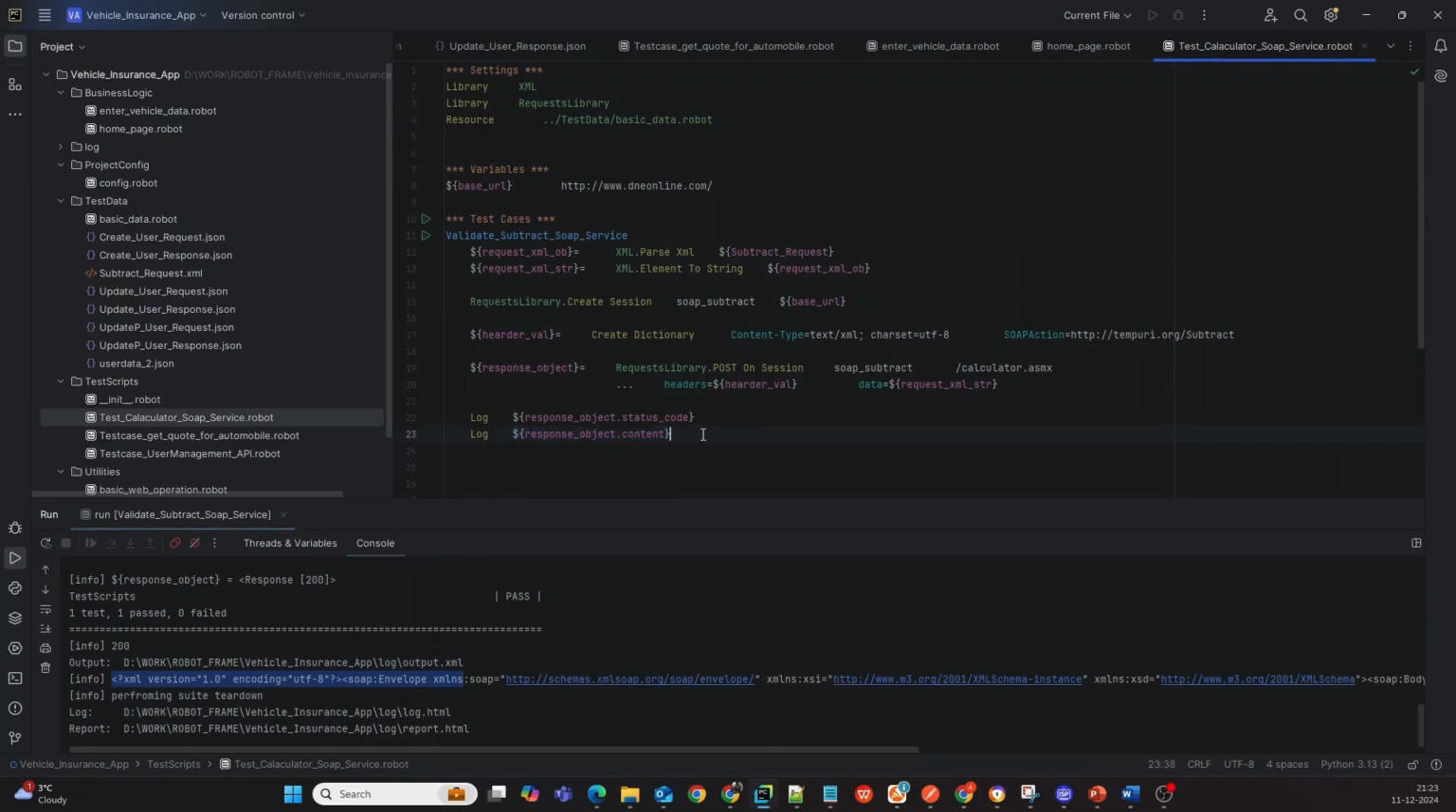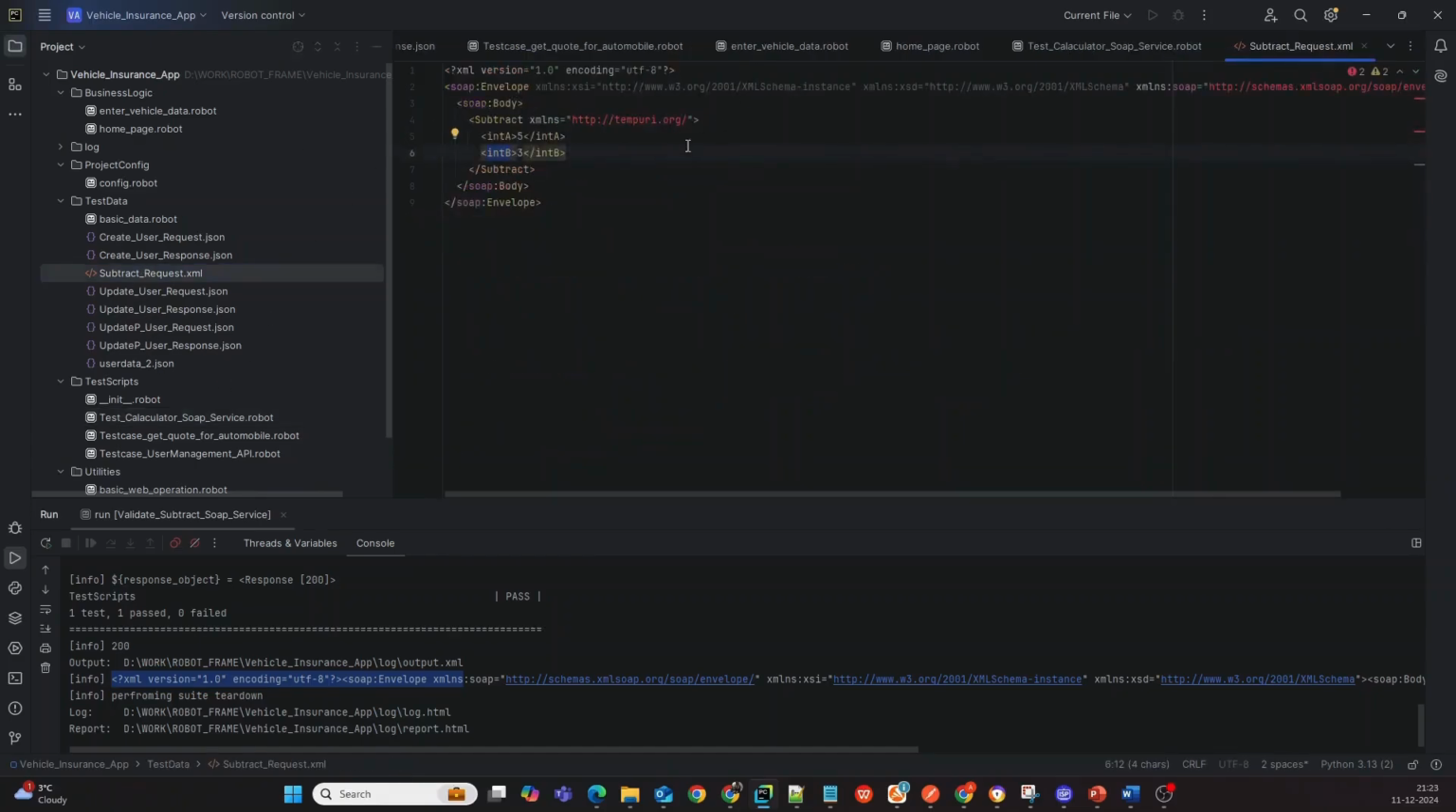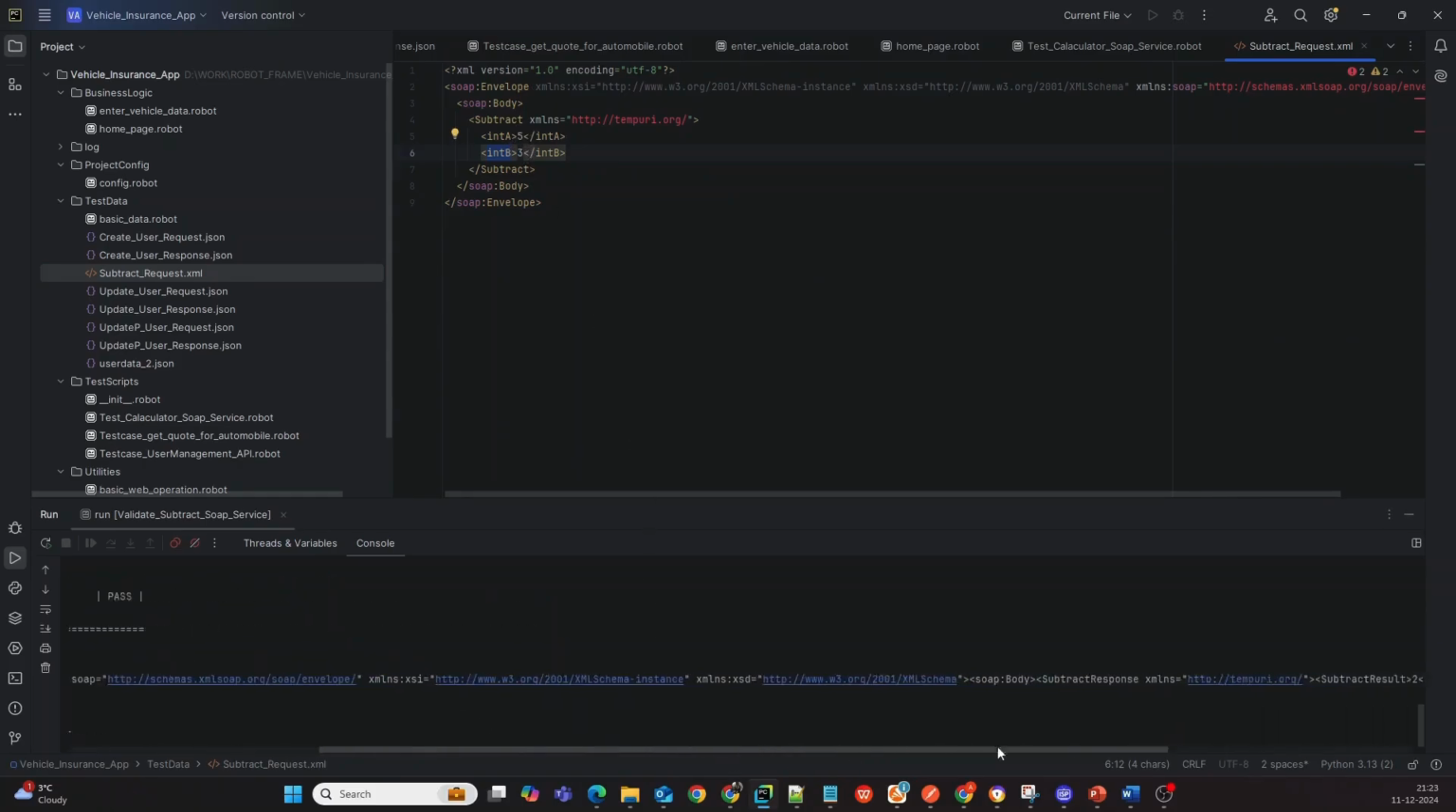Now we will try to parse this XML, because we know the result of this operation. If you go to my subtract XML, I am passing 5 and 3. 5 minus 3 is 2, so my result should be 2. If you see, the subtract result is 2. It is stored under the tag subtract result, so I'll have to parse this particular tag, right?